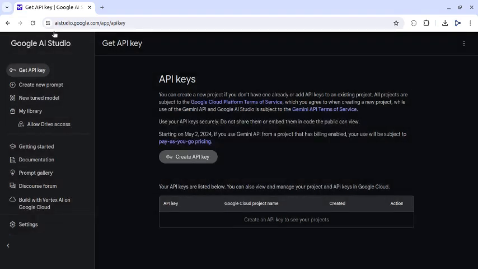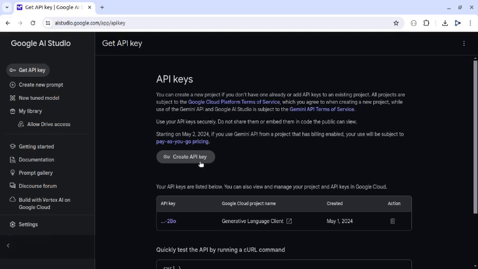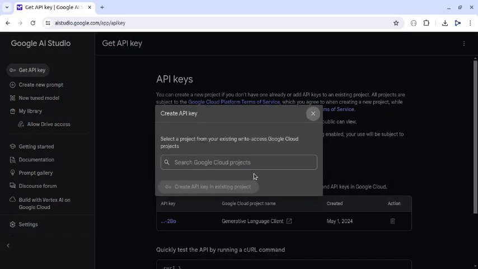So close this and refresh the page. Now let's click on this Create API Key button. Now because we have already created an API key, this time it has shown us only the second option to create a new API key. And this option is a little different.